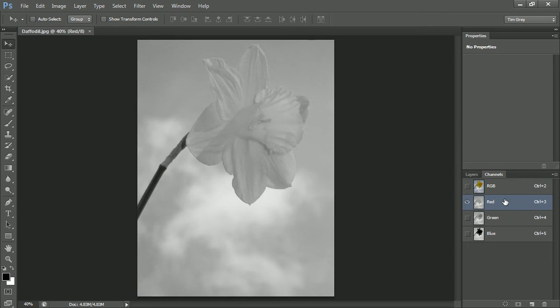I'll click on the red channel first so that we can see only the red channel, and you can see clearly if I want to create a selection of this daffodil and its stem, this channel is not going to work very well at all. We don't have much contrast at all between the flower and the sky. The green channel has a little bit more contrast, but not enough overall. We have a little bit more separation with the petals, but still not good enough, I would say.